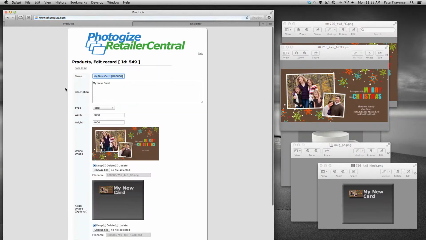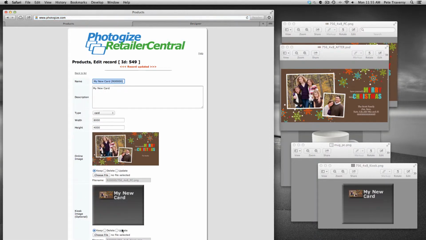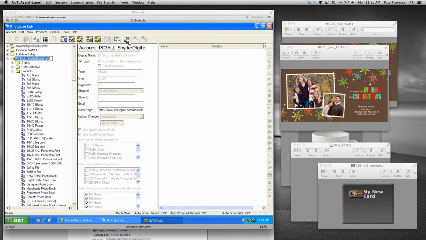I have to sign back in, and I'm going to scroll down to test mode, uncheck that, and save it. So now my product is live and will show up both in PhotoCentral, and if we go back to Photogize Lab and publish it to Kiosk, it will show up in Kiosk.